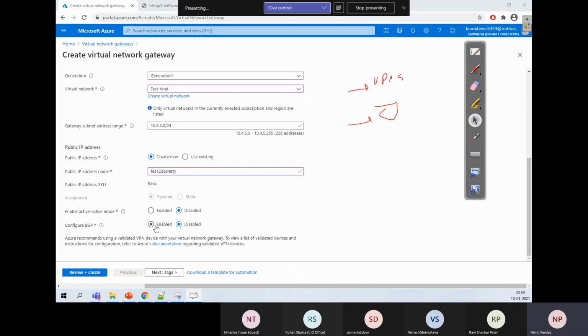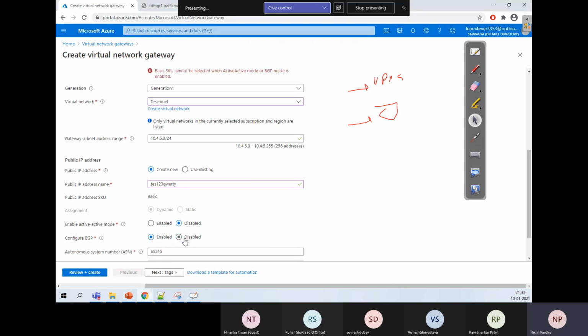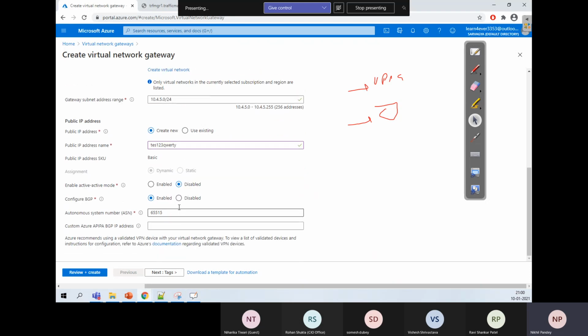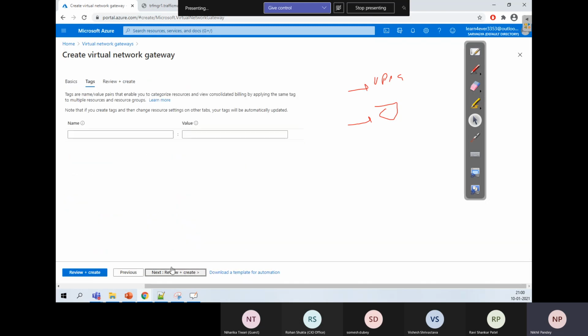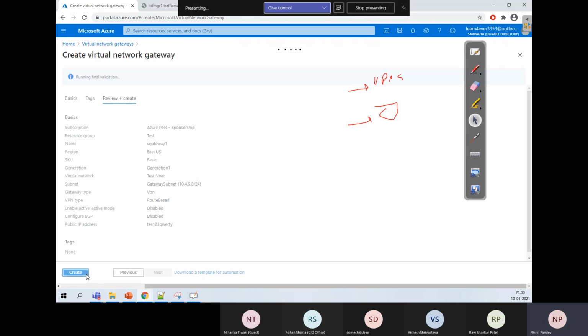If we are providing complete routing, then we should select configure BGP yes. If we are not configuring any BGP over this, then we can disable it. Next, review and create.